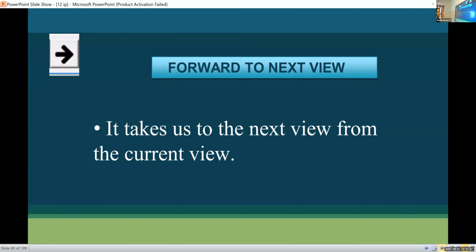This one is forward to next view. Note down the name, okay? Forward to next view. What is the use of this? It takes us to the next view from the current view. What is the difference? Back to previous view will take us to the previous view, and forward to next view will take us to the next view that we have done. So the name of this icon is forward to next view. It takes us to the next view from the current view.